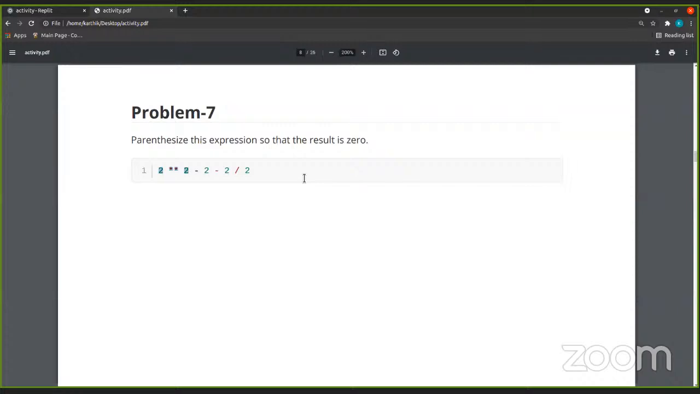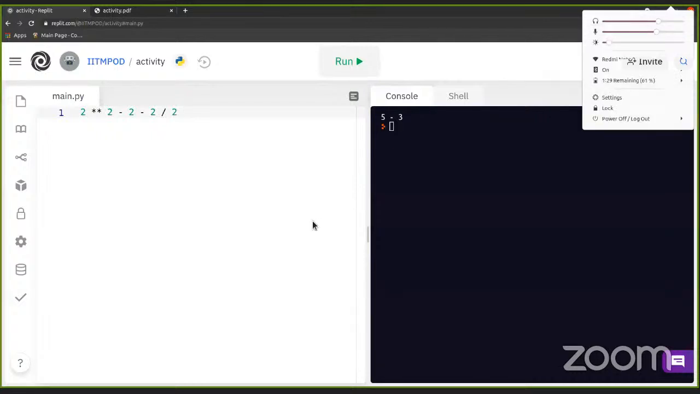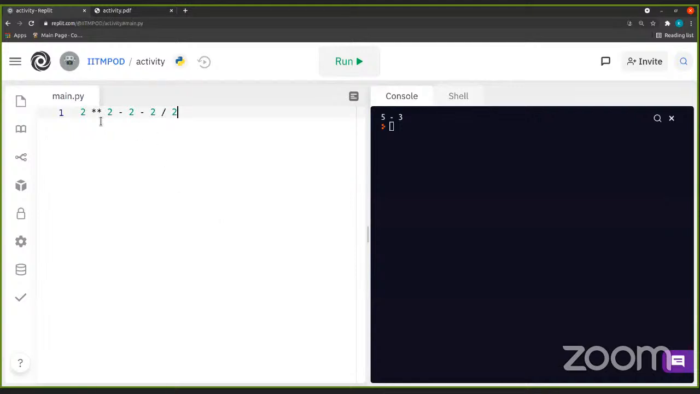Okay, so how do we parenthesize this expression so that the result becomes 0? Does anyone have any answers for this? Yes, sir. At the start and before the division sign. At the start, you mean here? Yes, sir, and before the division sign. Okay, nice. We'll get 0. So this is one answer.